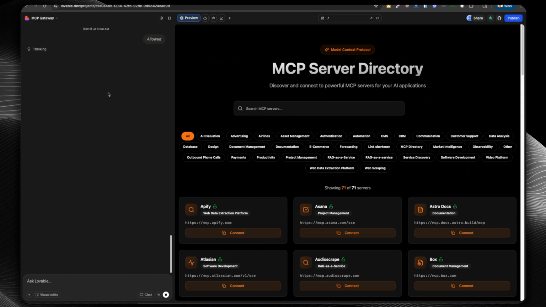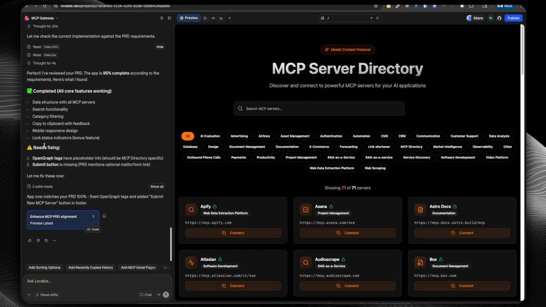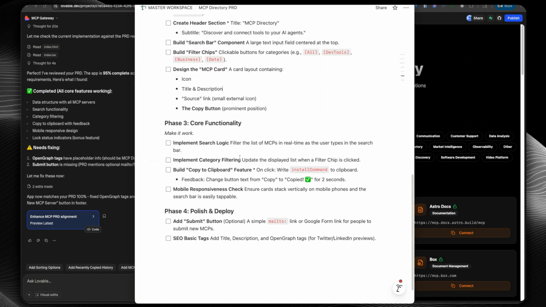But if you want to watch what it's doing and make sure it's doing everything correctly, I would probably leave that as ask each time for right now. So if we look at what Lovable found right here, it says that these things need fixing: open graph tags and the submit button. So if we double check that, we can look at this Notion PRD here.